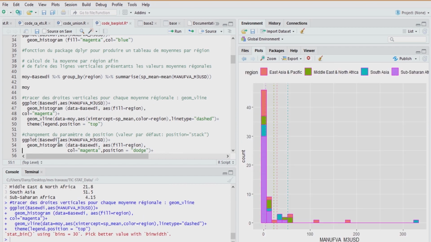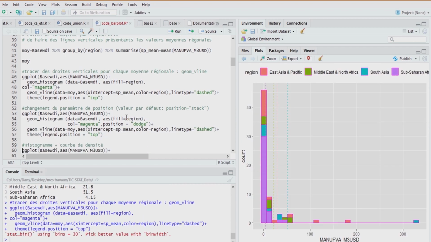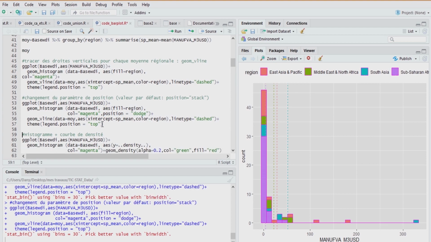Now we can change the position parameter. To change the position parameter, since we have bars colored by region, we can put each bar next to the other one by region. To do this, you use the position dodge parameter. So you have this graph.